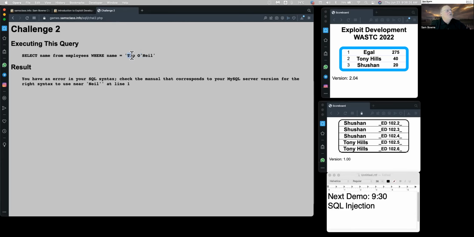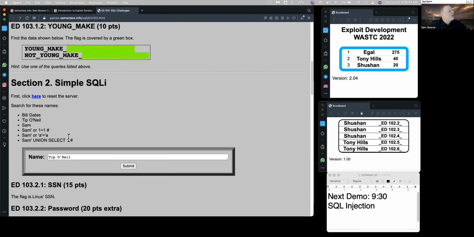So what it did was it searched for Tip O for a name, and then it tried to interpret this as a SQL command. And that's not a valid SQL command, so it caused a syntax error. So what it means is if you write a more careful injection, you can execute commands on the server. And here's one that will do it. This is one that will give me every name in the database.